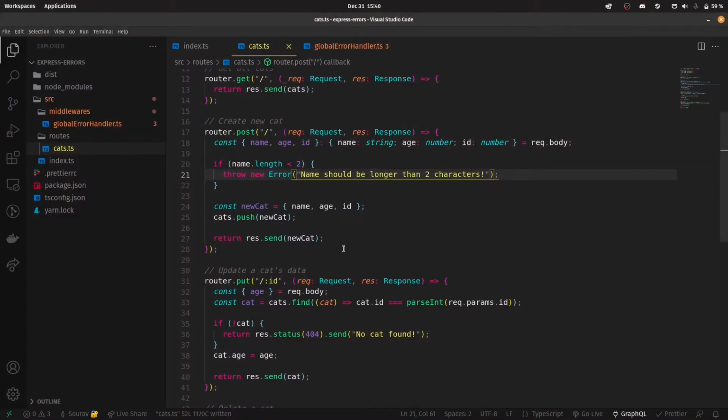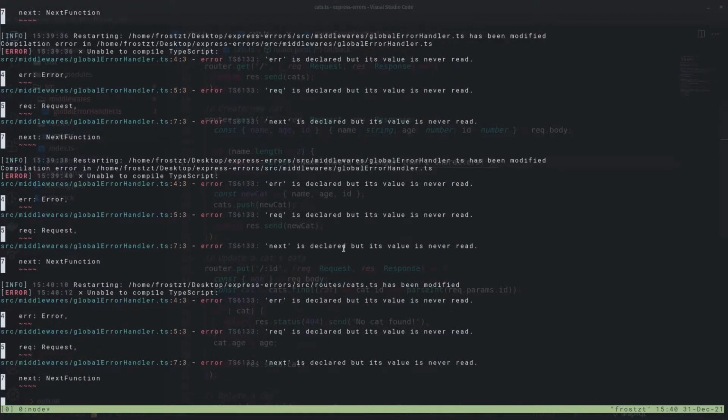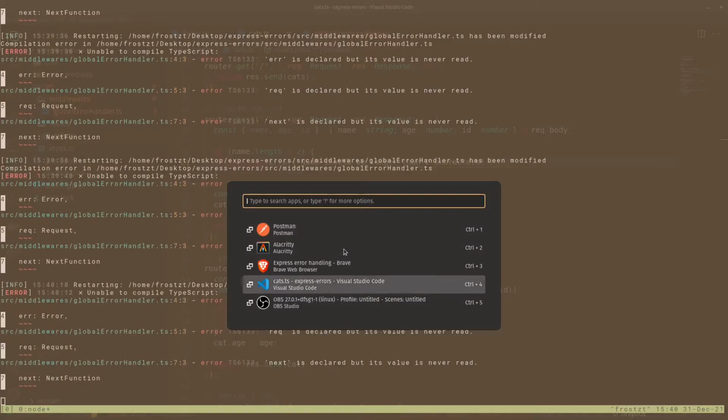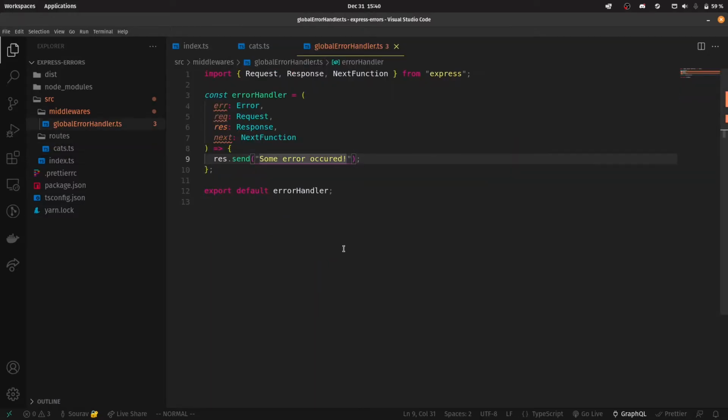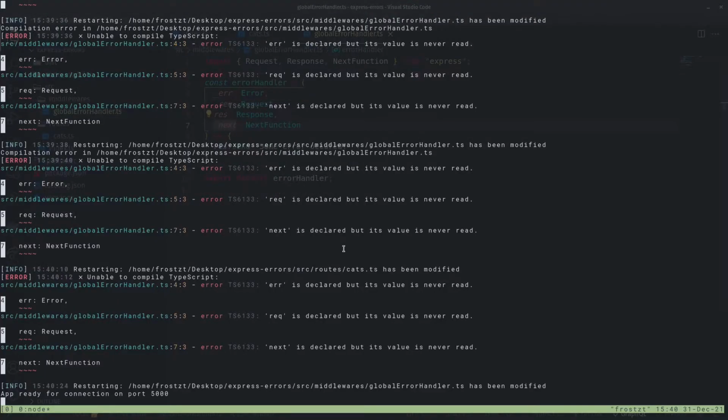And let's try this. I'm hoping that my server is running, and okay, I'm getting some errors because those values are never read. So just for right now, I'm going to prefix them with an underscore to ignore them. Okay, we're ready for connections.